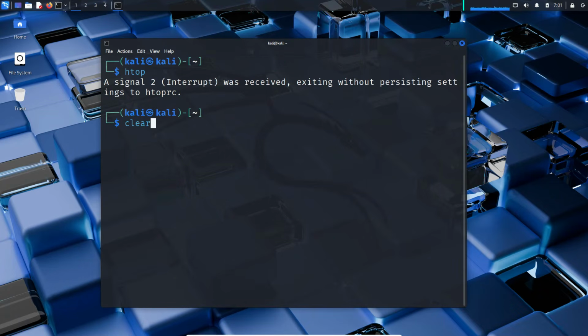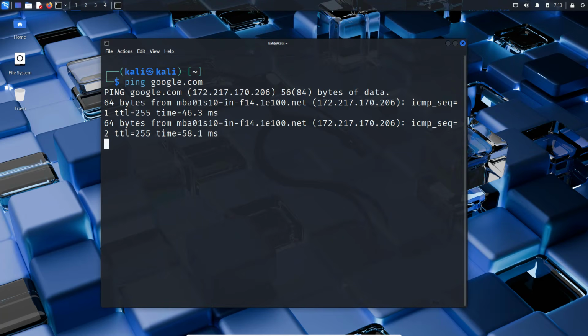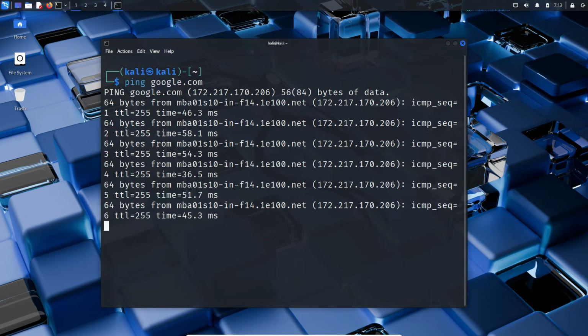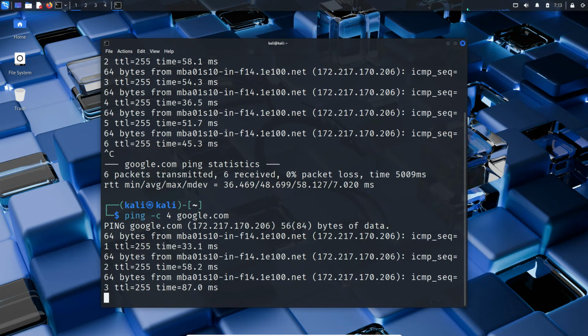Moving on, let's talk about how your machine connects to the network. Want to see if a host or website is reachable? This one's your go-to, ping google.com. It sends packets to a remote server, Google in this case, and checks if they bounce back. If they do, you've got connectivity. And yeah, it doesn't have to be Google. You can use any website or IP. You can also limit the number of packets, ping -c 4 google.com. That just sends 4 pings and stops.